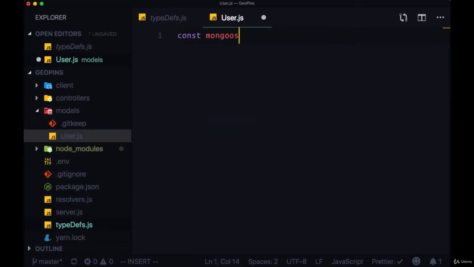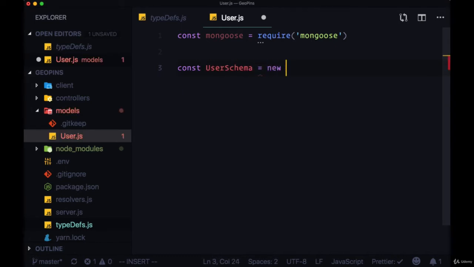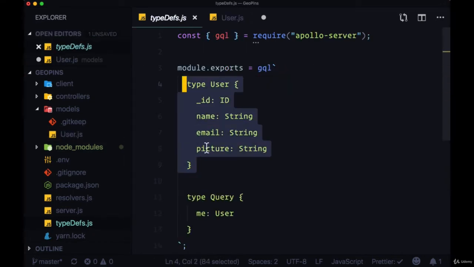So we'll need to bring in Mongoose in order to create our model. And first of all, we'll create a schema with Mongoose's schema constructor, and we're going to put it in a variable called userSchema. So we'll say new mongoose.Schema, and we're going to declare the different fields and types of data that these fields will contain, just like we did in our object types.